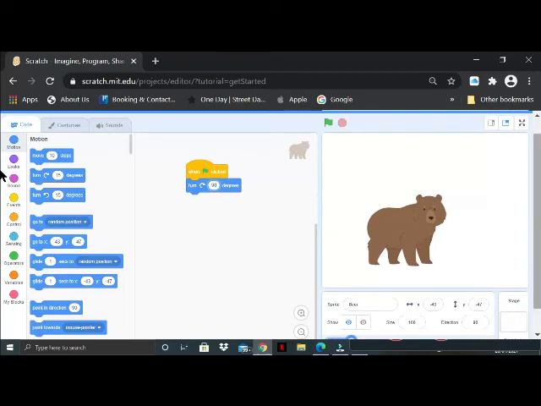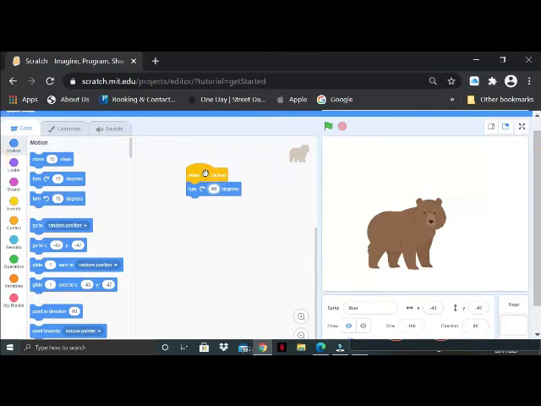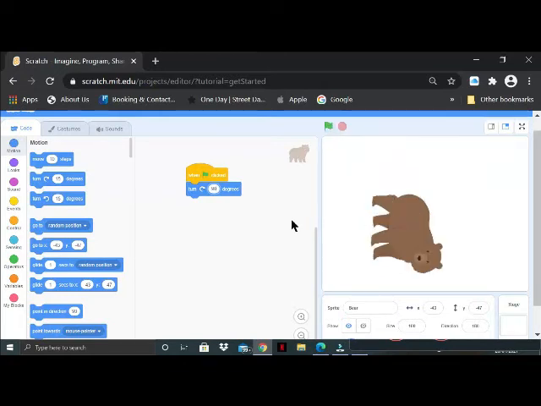Now, when I go over and click on the flag, my bear is going to make a right turn of 90 degrees. Fairly simple, but that's the starting point that you have. Now, if I want to move him a certain number of steps, I can drag another block onto here. And I can say, okay, I want to choose 300 steps. He might disappear from the screen, we'll find out.